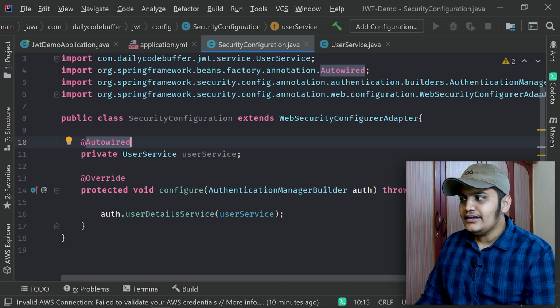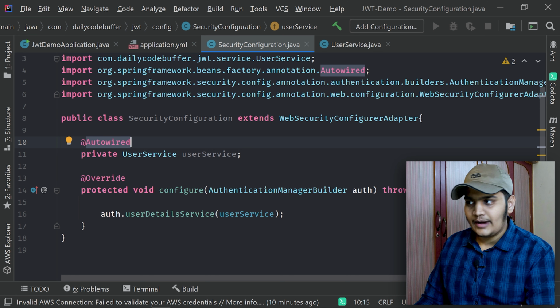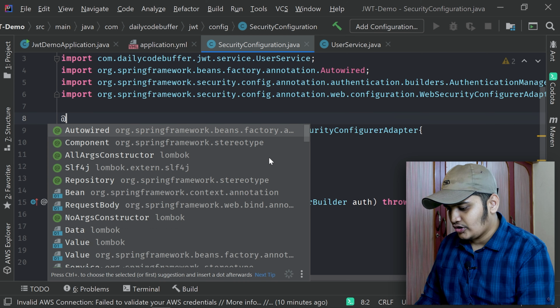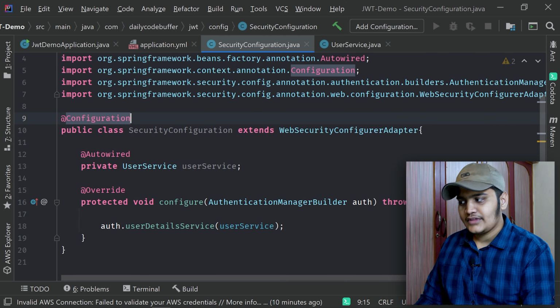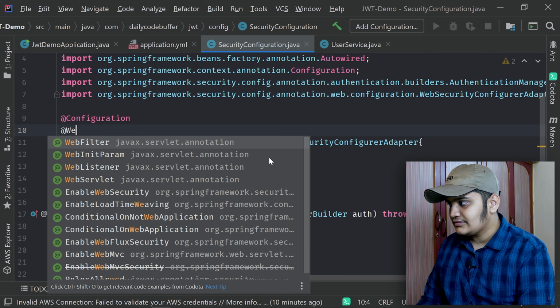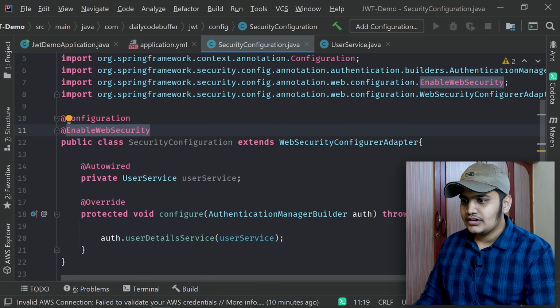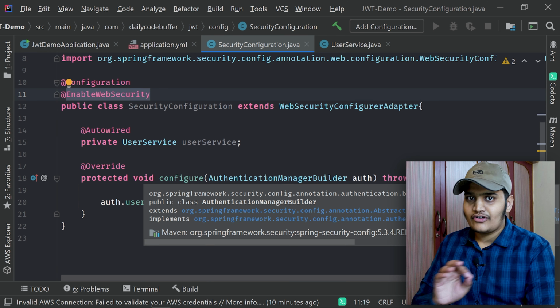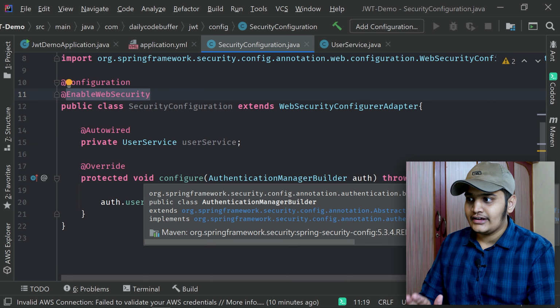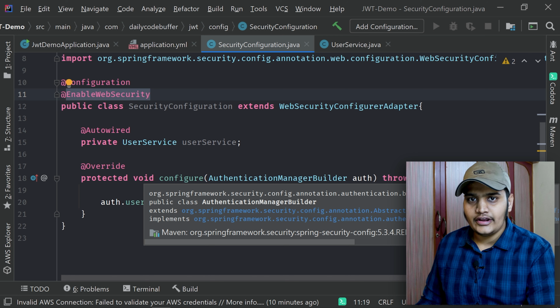So we created the security configuration class which is extending WebSecurityConfigurerAdapter, and this has to be annotated with @Configuration, and we need to enable web security as well. Good. So our Spring Security is in place. We have not done anything related to JWT yet. This is just a simple Spring Security configuration.